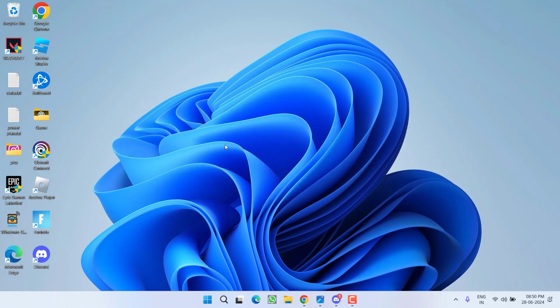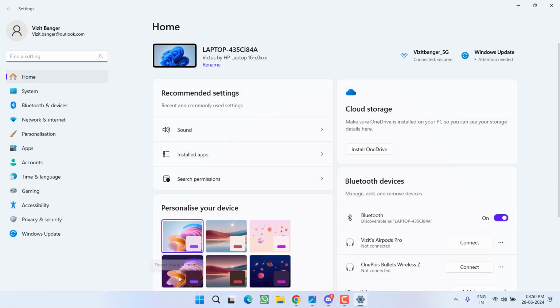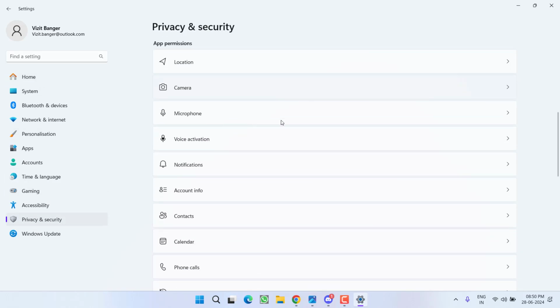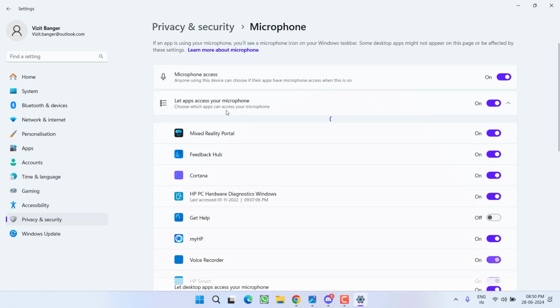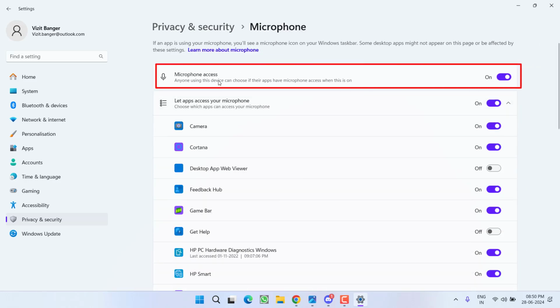If this failed to work out, in the next step, head over to the settings menu. In the left pane, click on the option privacy and security. Scroll down and click on the option microphone. Here you will find the option of microphone access.